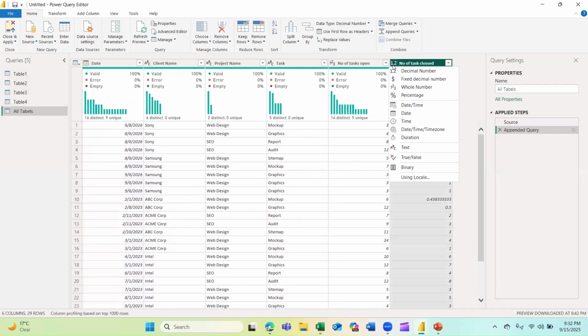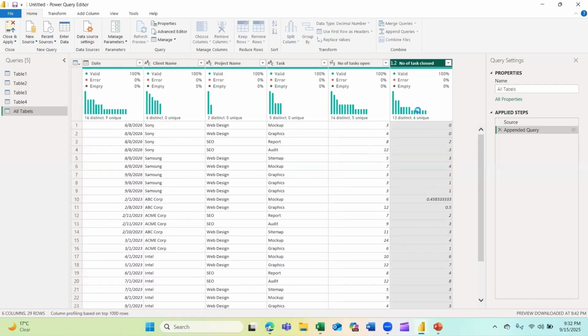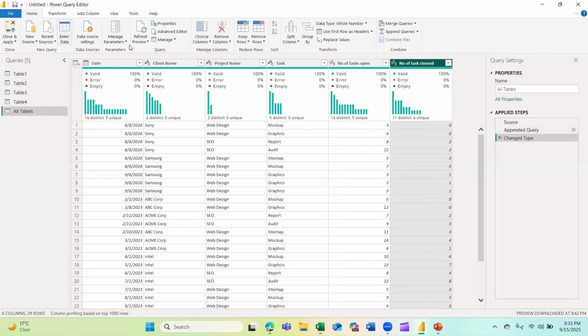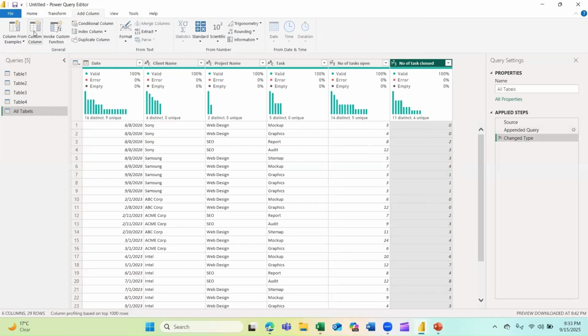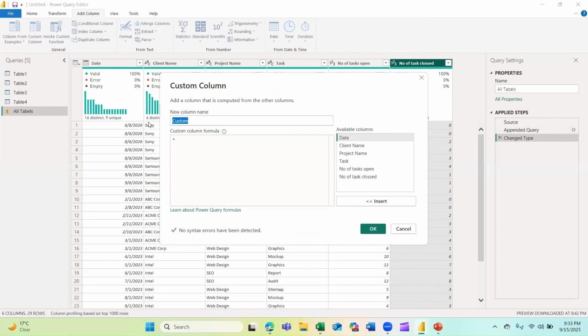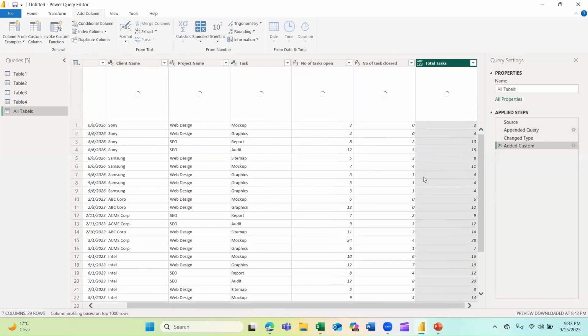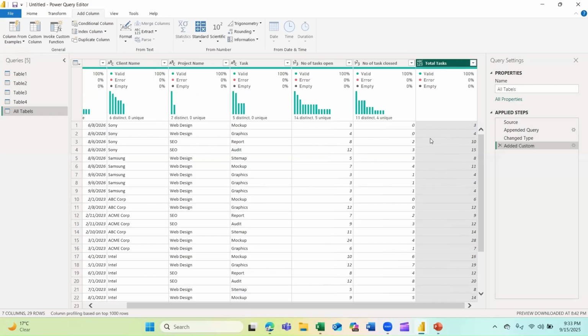So for example, I want to convert this to whole number first, and I want, for example, to sum up number of tasks open with number of tasks closed. I can do that very easily. We go in add column, custom column, and we can name this total tasks 2, and we say number of tasks open, insert, plus number of tasks closed, insert. Okay. And now I have a new column. You can see that each row was summed up.